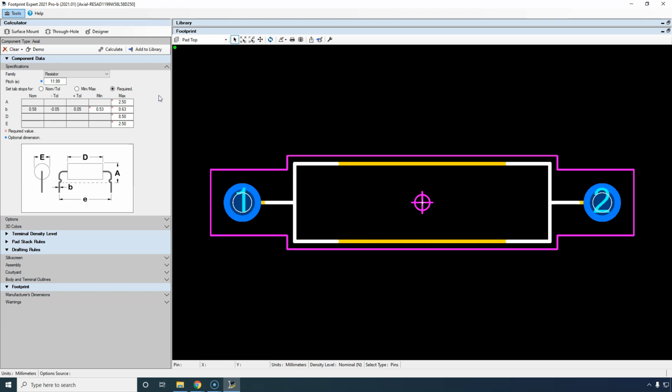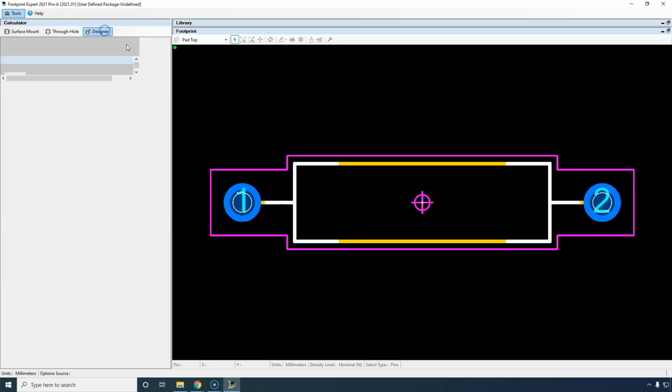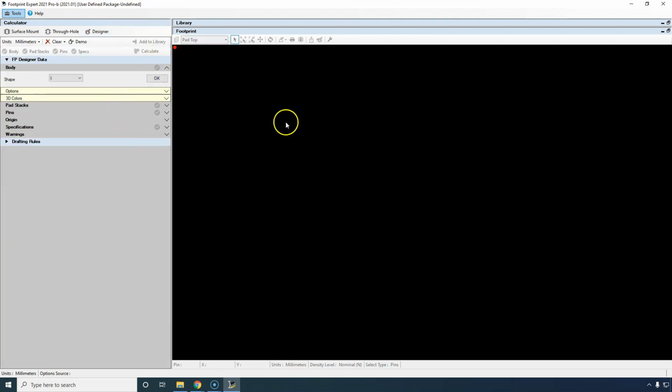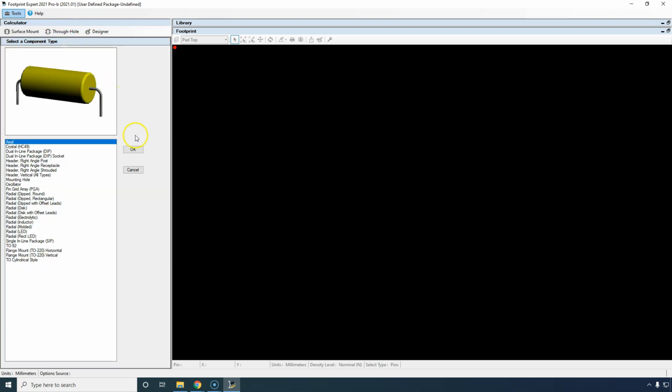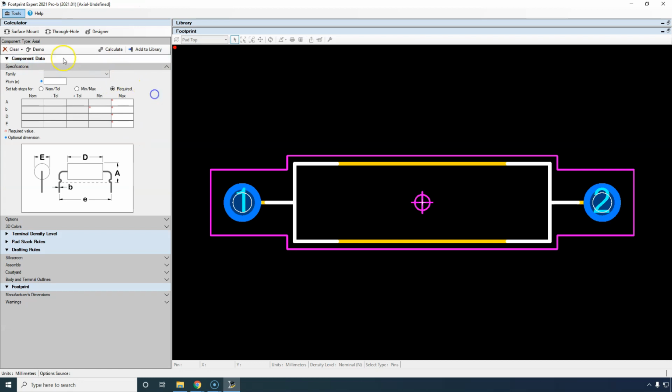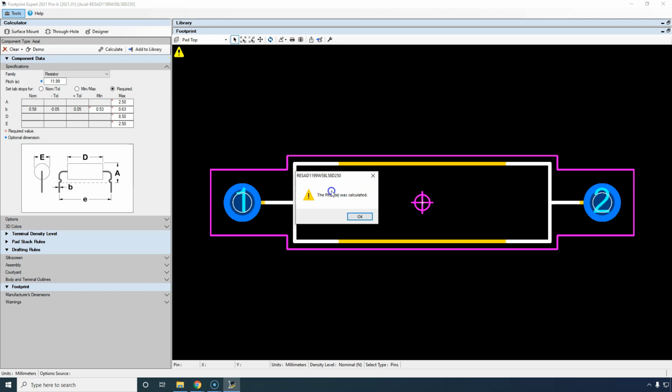Let's explain what's going on here. So we have our different types of devices we can make. Surface mount, through-hole devices, and then there's a special designer. That's where you really get into making your custom design footprint. But we're going to get out of designer, okay? And then go back to our thing. Let me do demo one more time and get my exclamation point. Pitch was calculated. Okay, let's do calculate.